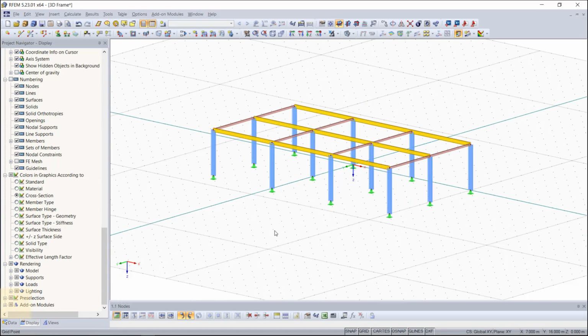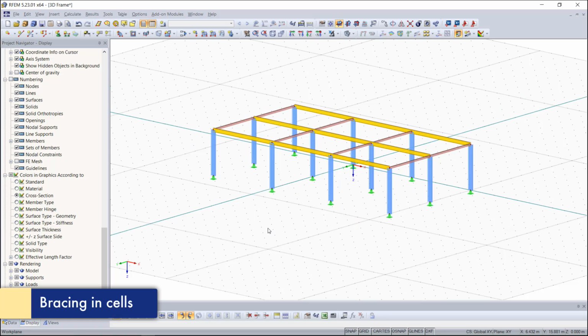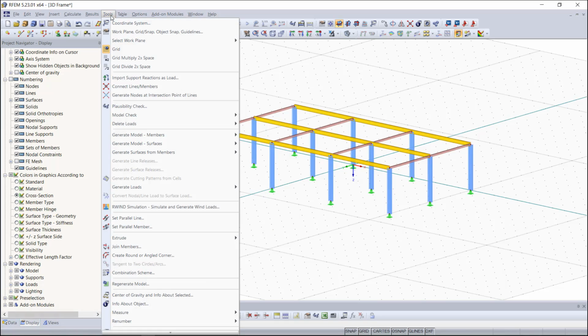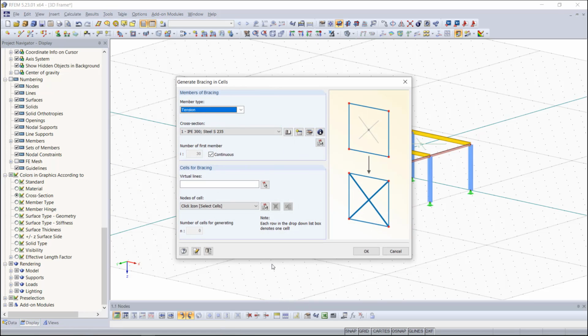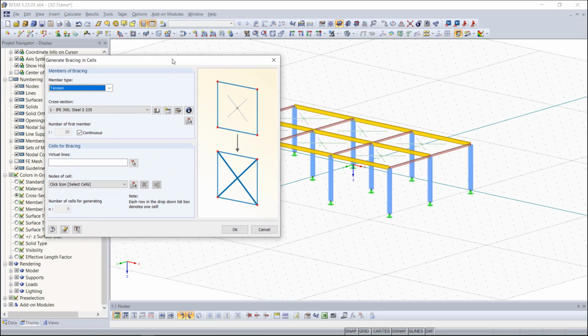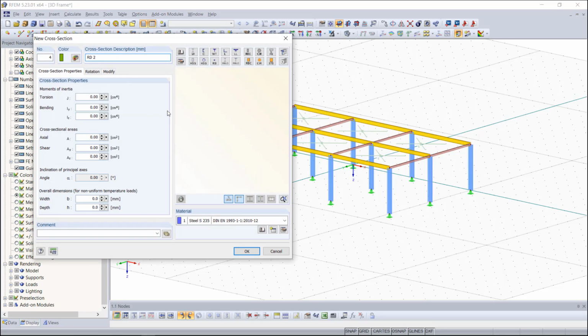So, as I've already mentioned, we can also create bracings. And once again, go up to the menu Tools and then choose Generate Model Members. Down here we can find bracing and cells. Then a new dialog box opens, and as member type we choose tension as it's set by default. Then we select the cross-section type and click OK.